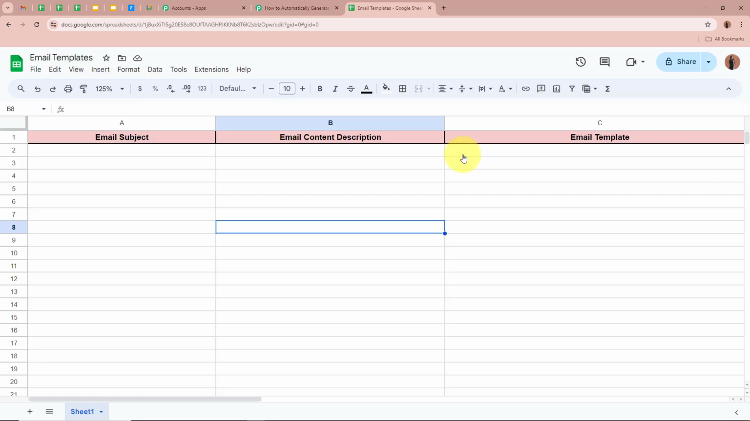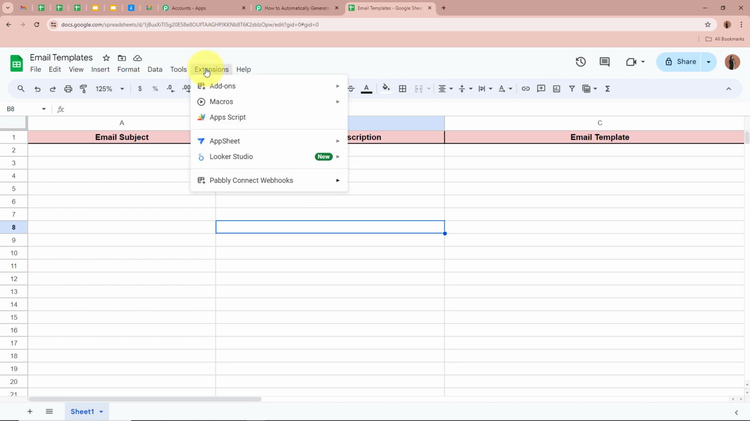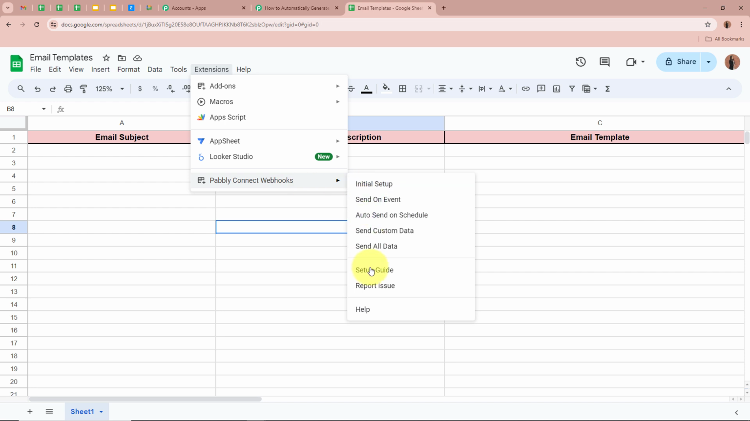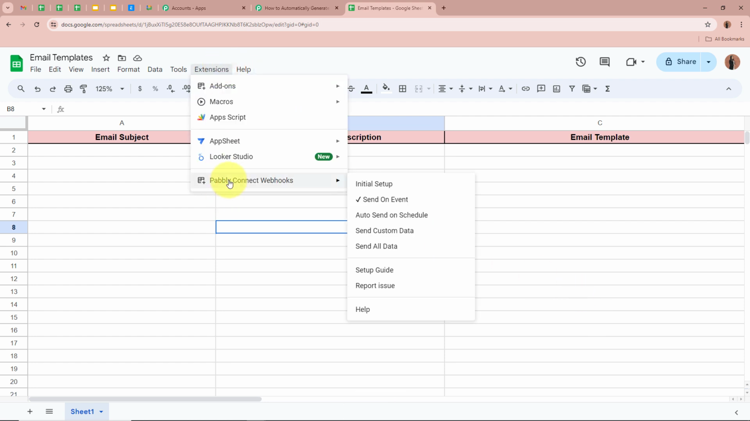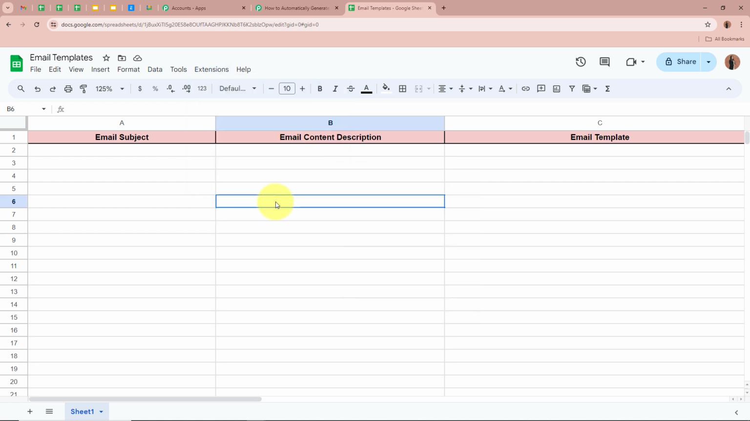As it says setup configured successfully, I'm going to go back, and the steps that I'm going to tell you right now are very important, so please do not forget to follow them. Click on extensions, then Pabbly Connect Webhooks again. You can see under the options it says send on event. We're going to select it. Over here it is now saying working. As the loading completes, click on extensions and Pabbly Connect Webhooks again. You can see a tick mark in front of send on event.